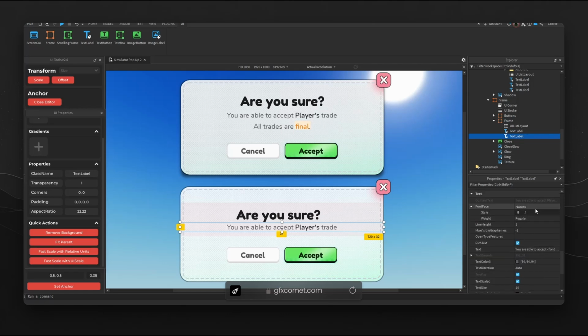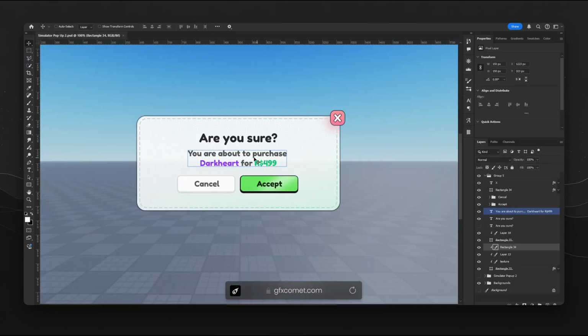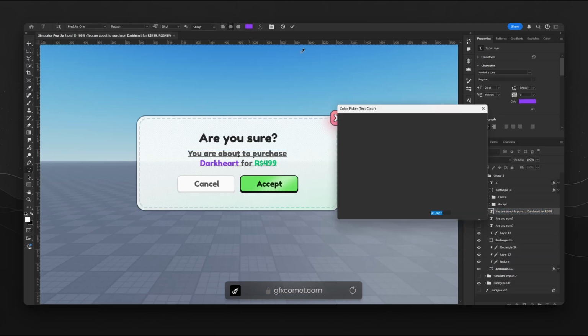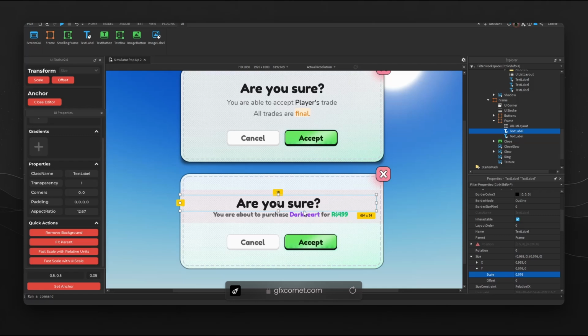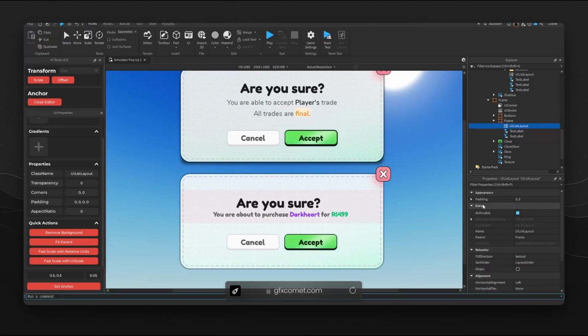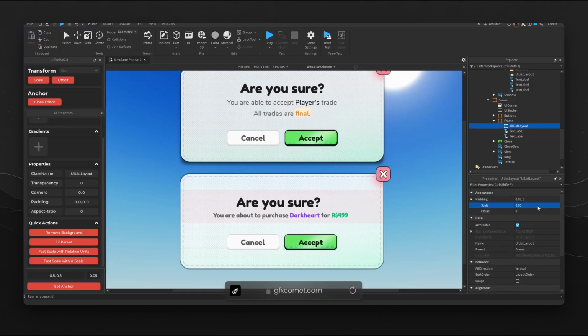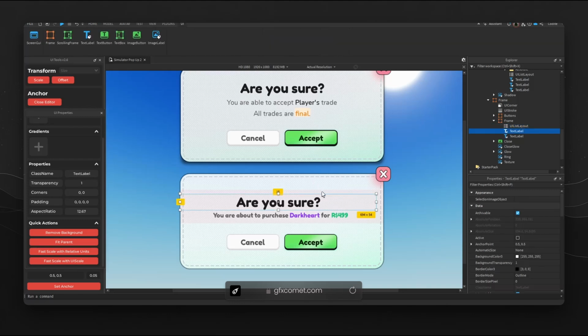Change the font here. You are about to purchase dark card. Let's change the color. Anyways, here is our text. Very simple. We can add some padding as well. 0.05, 0.1, up to you. But it is very nice to use these to control our UI.